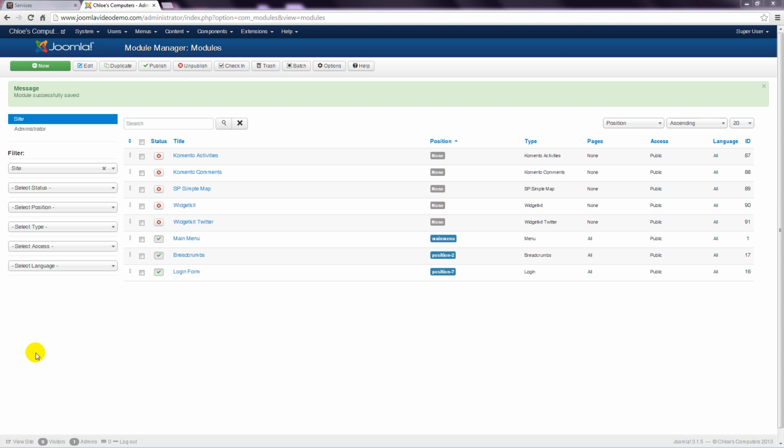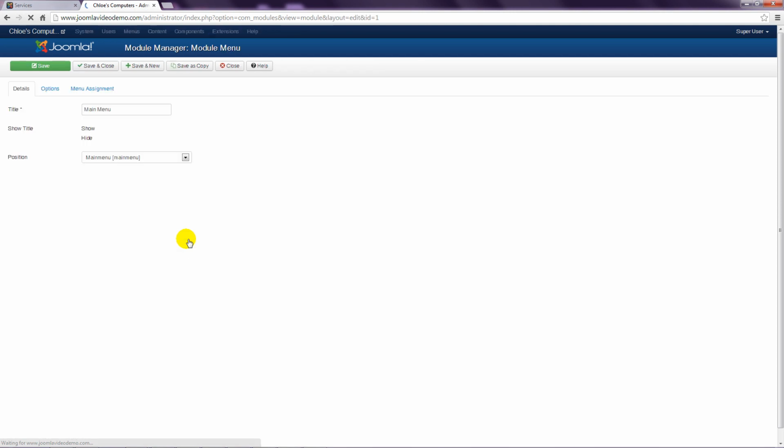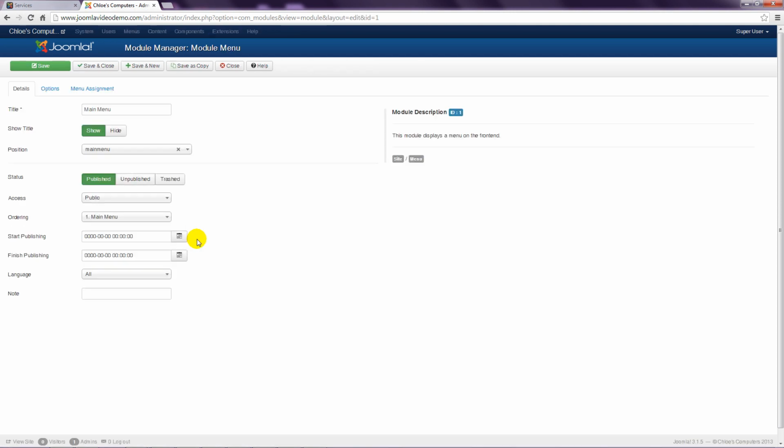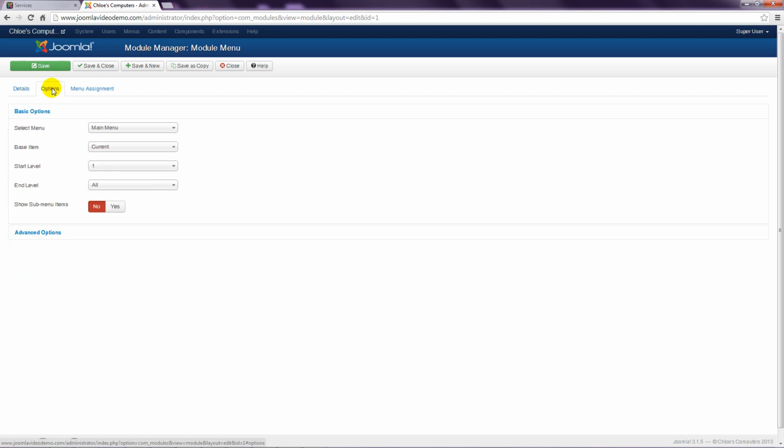Step 1, in Module Manager, click Main Menu. Step 2, change Show Title to Hide. Step 3, click the Options tab. Step 4, according to the document, these settings are all correct except Show Sub-Menu Items, which should be set to Yes. Step 5, click Advanced Options.